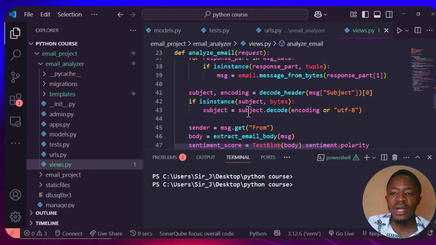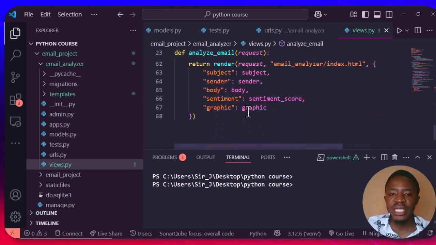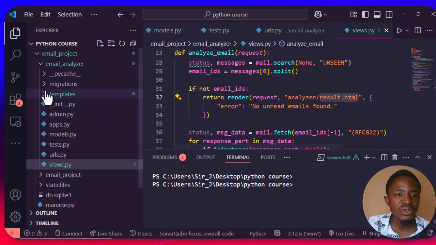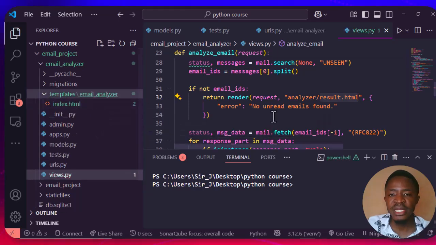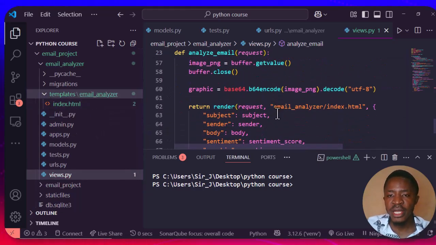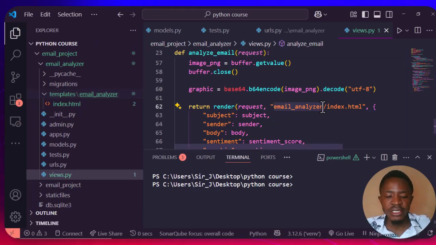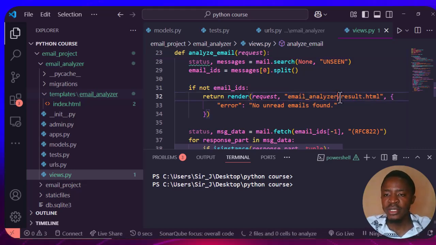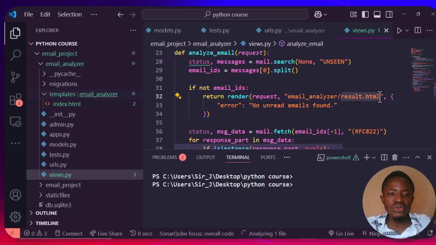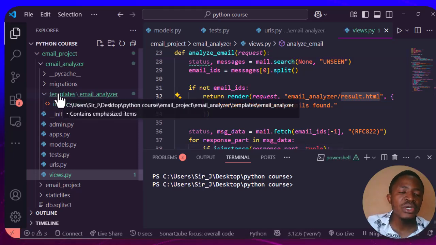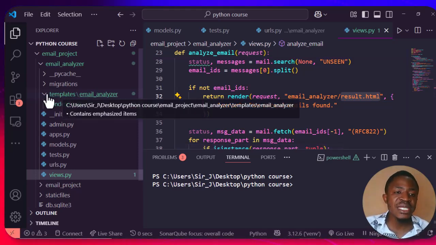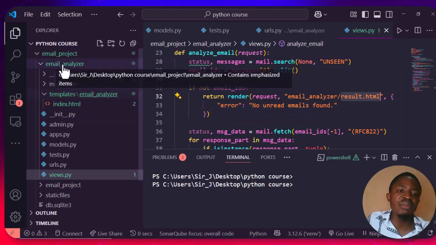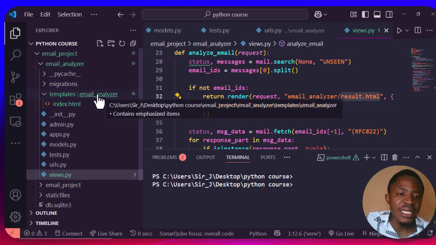All right, so what we do now is I'll go to where is that result? It's not analyzer, it's email analyzer. So I'm going to come here and move this email analyzer underscore result slash result like this, and remove this. Now let's go to our template. Whenever you are dealing with Django, you will need to create a template folder. Inside the template folder you create a folder with the name of the project, email analyzer. And I have email analyzer here.